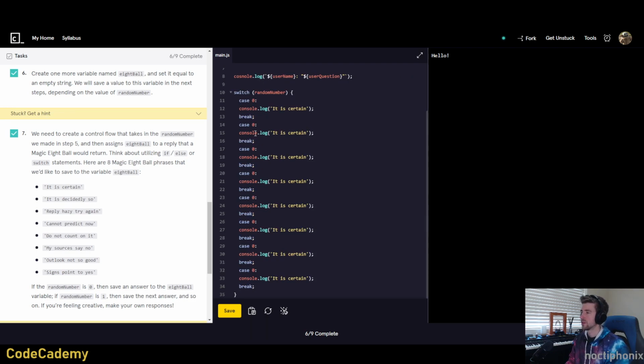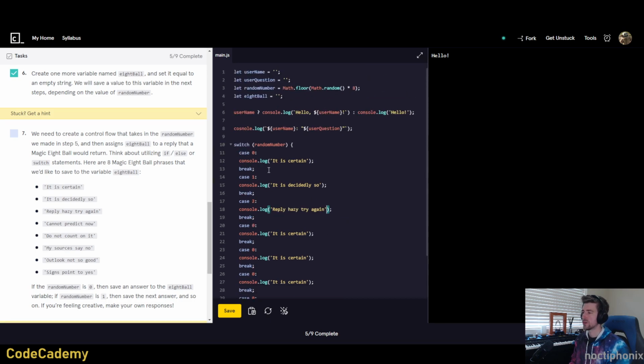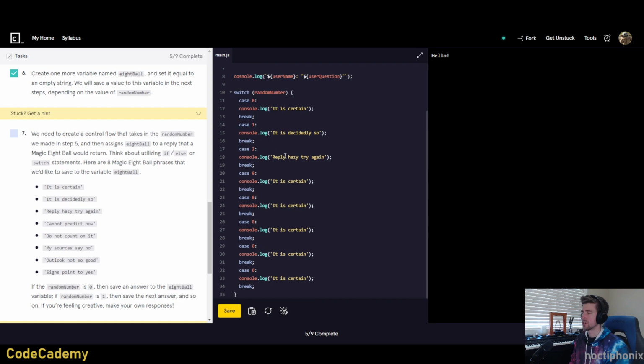All right. So for case number 1, the output will change to it is decidedly so. Next one will be reply hazy, try again, and this is going to be for case number 2. And remember, the cases are referring to the output of the random number calculation. So the random number equals something between 0 and 8, and it's checking that, and depending on the result, it will give us these replies.